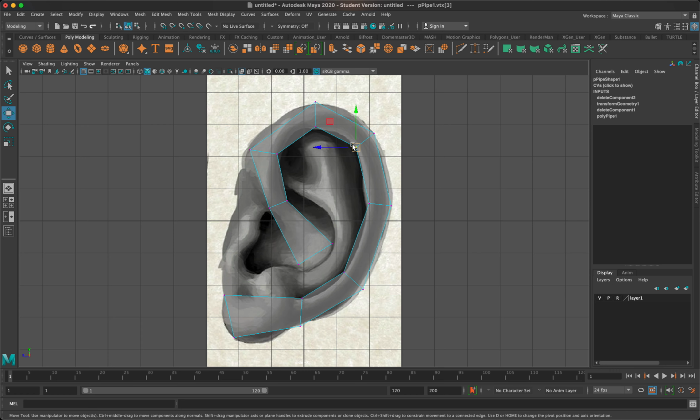Now that I've got this outer ring of my ear, we start figuring out the next area we're going to be moving things. And how we do it is really going to come into play in how everything is going to be shaped overall.